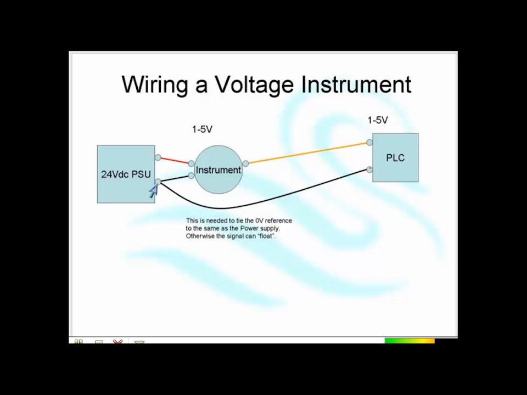A sure sign of not having tied the 0 volt reference across is that the valve actuator, or whatever it is you're controlling, just goes crazy and does whatever it wants. If this instrument was a valve, you'd send it 5 volts and it may not open. Other days, maybe if it was raining, you'd send it 5 volts and it would open. It's a really weird fault where the valve opens and closes according to the weather, according to where the 0 volt reference happens to be floating today.